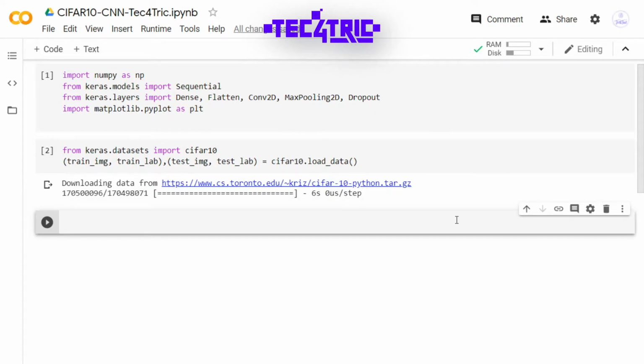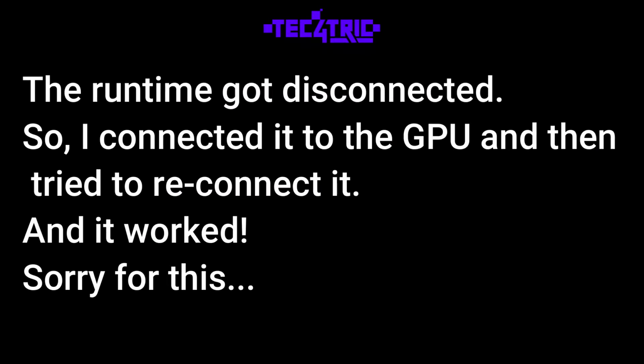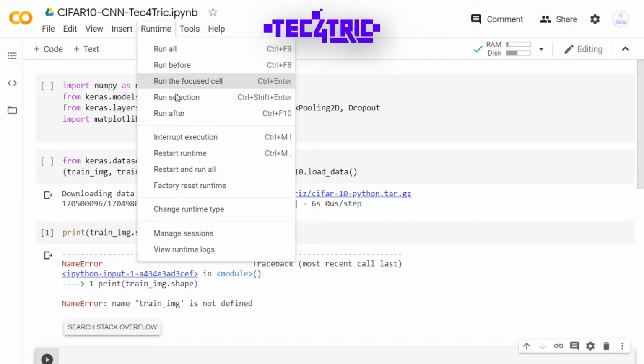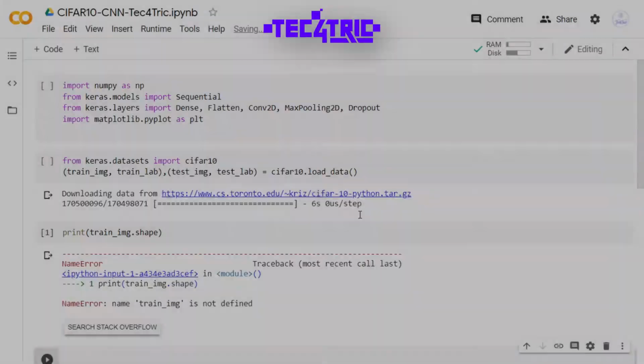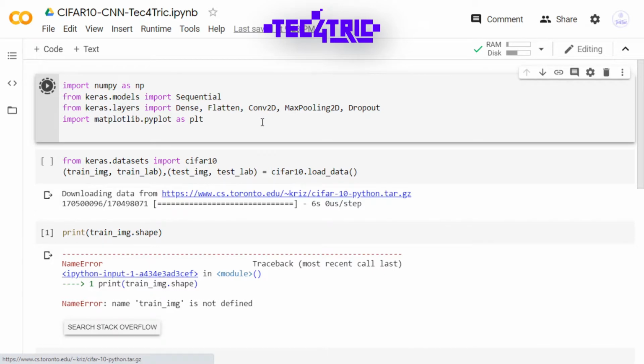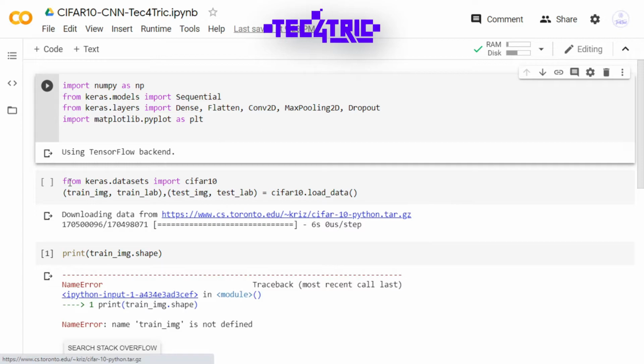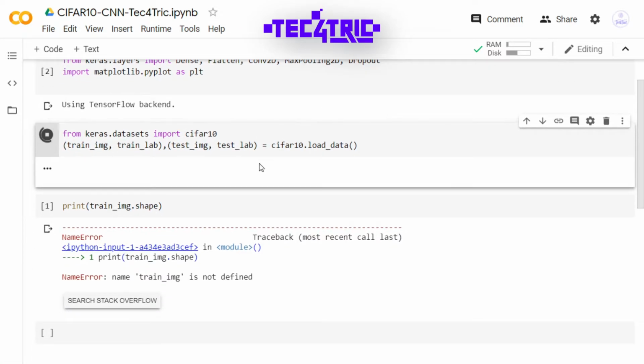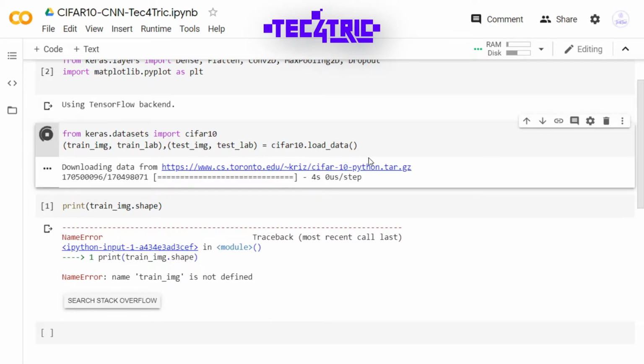So let's print the shape of our training images. So print train_images.shape. Let's see the output. So we are reconnected. As we have changed the runtime type to GPU, we have to import the packages again. So let's just do that. Done. Let me just import the dataset also. And here I am going to print the shape of the training images. Let's run this.